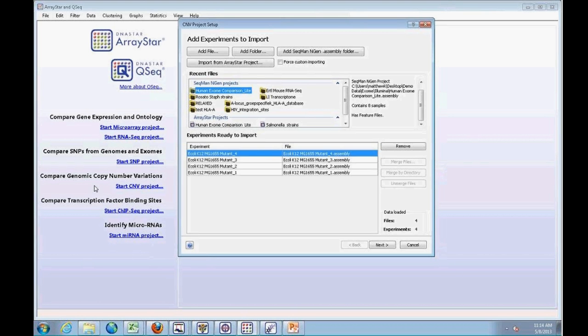So what I would do is click the Start CNV project here, and it will open up a screen like this. I've already imported here 4 different E. coli mutant assemblies, and these were 4 different E. coli genomes that were run through DNASTAR's SeqMan engine to create a .assembly package. And I've imported these by selecting this Add SeqMan Engine .assembly folder right here.